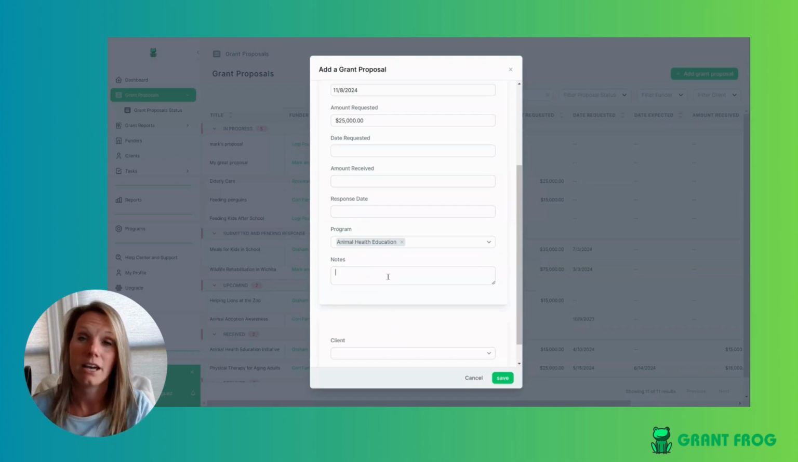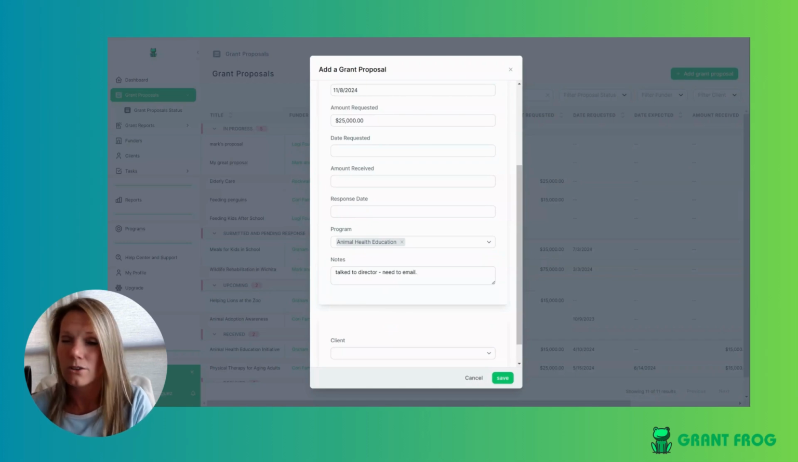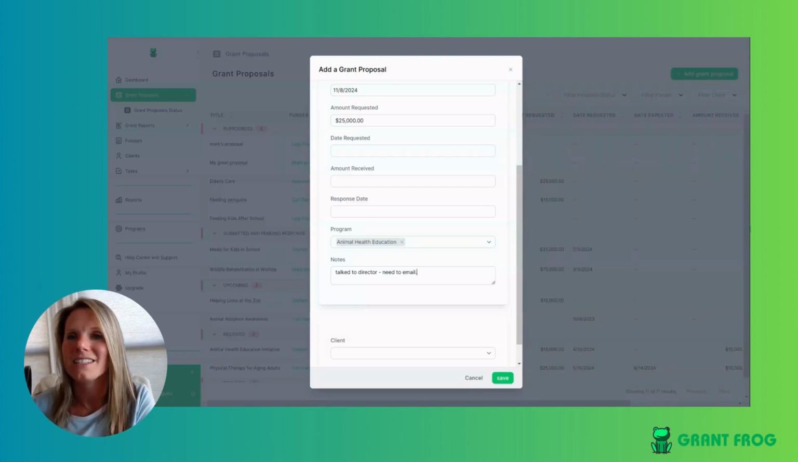And if I wanted, I could put in notes about it too. So this could be related to the specific proposal. Maybe you talked to someone and they said, go ahead and email us the proposal. You could put that in the notes. So we could say, talk to director, need to email. We can also add that as a task that relates to the proposal, but we'll get into that later.